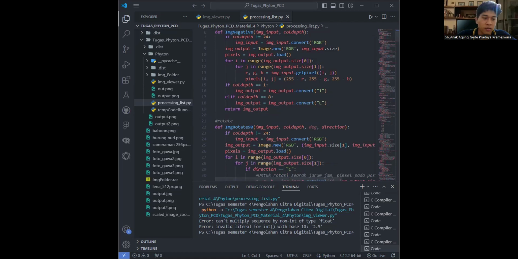Moving on, the last is the conditional, which converts the output image to the appropriate color depth if necessary. The last is the return image output. This means the function returns the output image that has been modified according to the negative creation process performed.